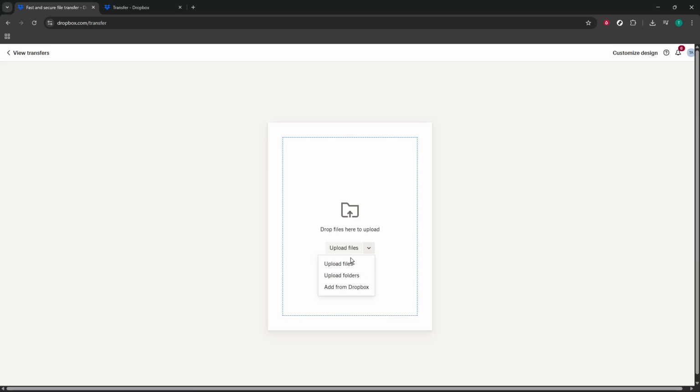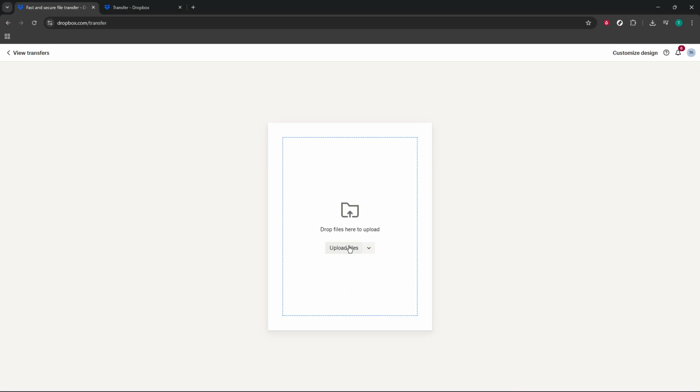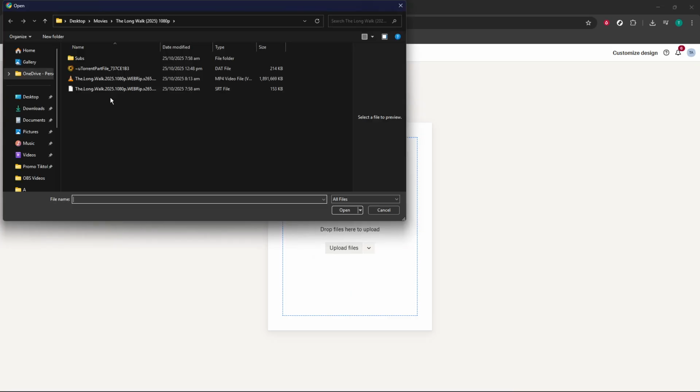Next, add your file. The easiest way is to drag and drop it right onto the page. For the free option, you can upload files up to 2 gigabytes. If your file is close to that limit, make sure it's finalized and named clearly so your recipient knows exactly what they're getting. Keep your browser open while it uploads.